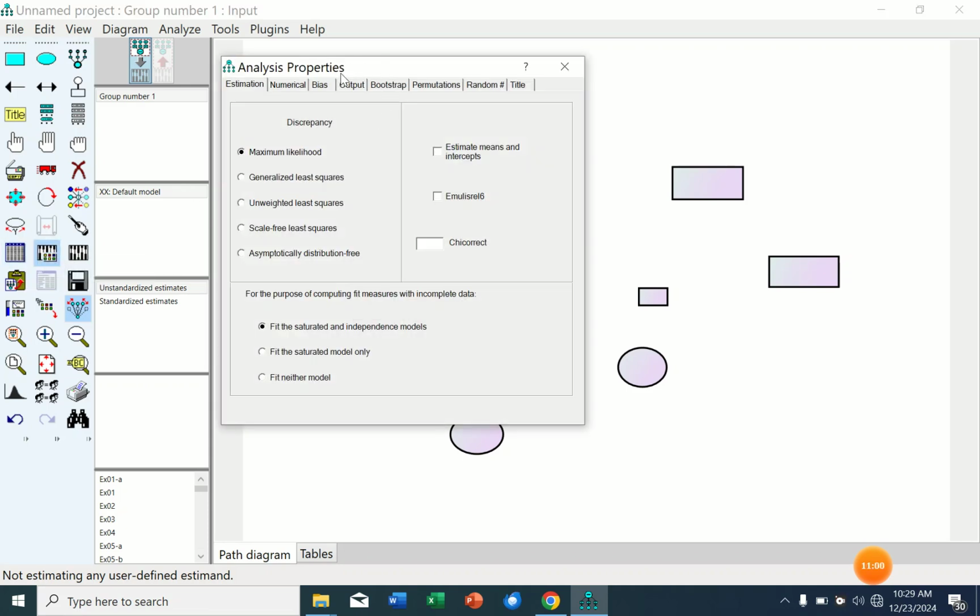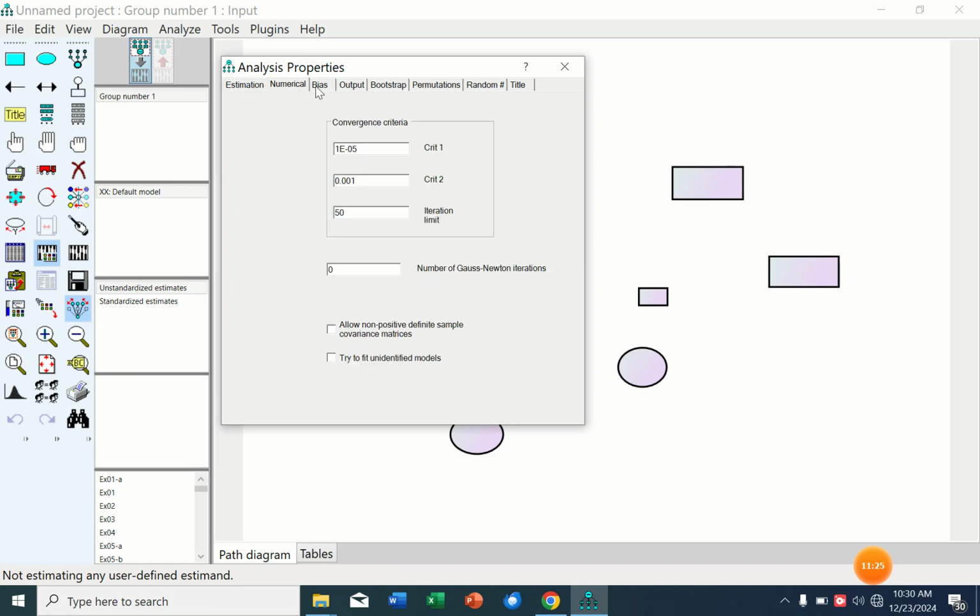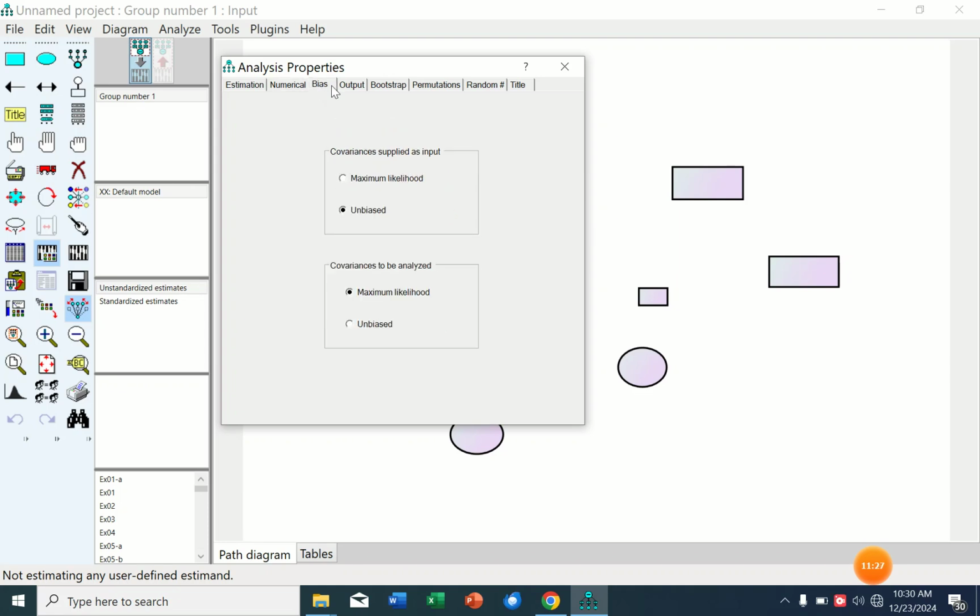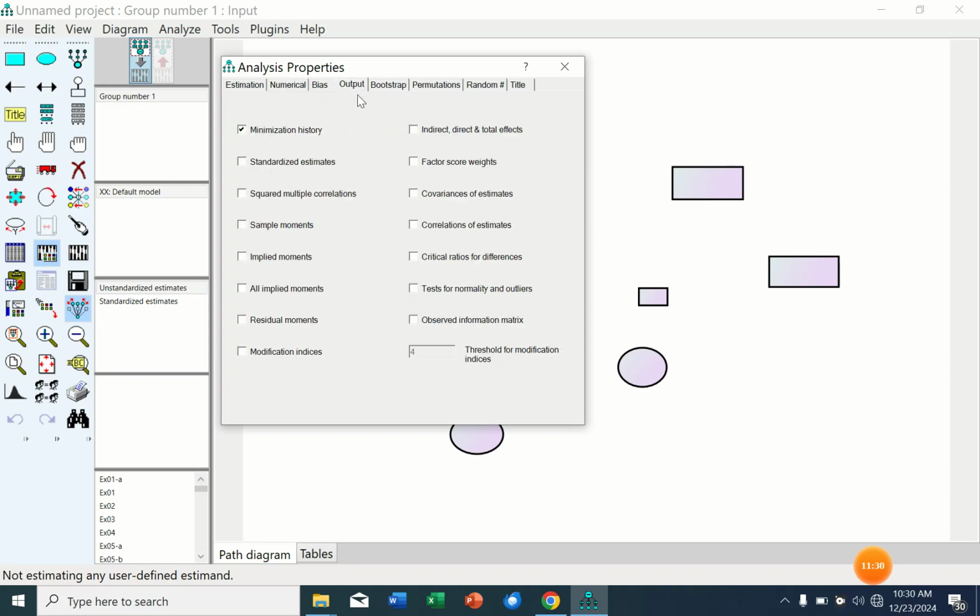Analysis properties. This allows you to choose whether you want maximum likelihood, generalized least squares, and weighted least squares, and others. So let's say for instance you have missing values in your data. You can start to say estimate means and intercepts. But if you do not have this, or if you choose a different method which does not work, they always prompt you for that. So the next one, this is something you might not tamper with. Bias, you might not tamper with this.